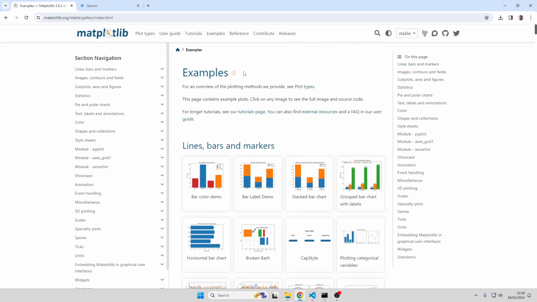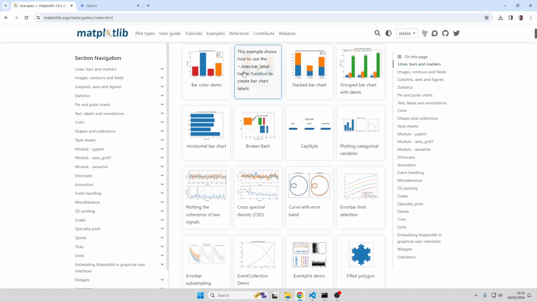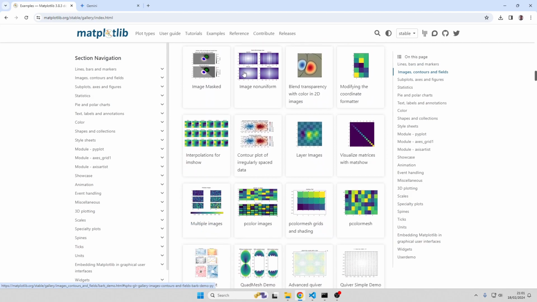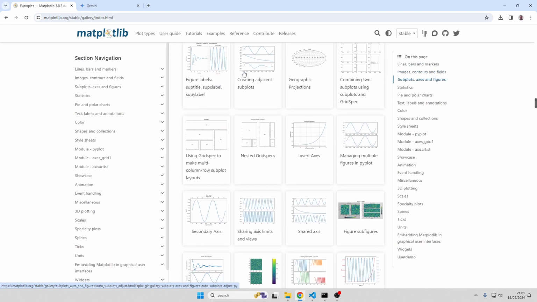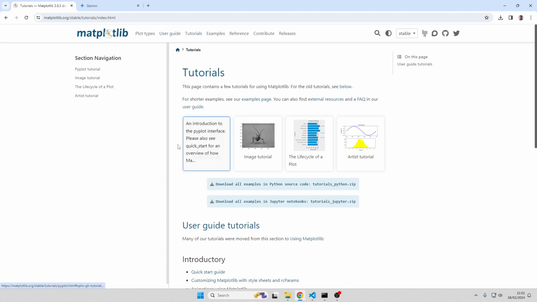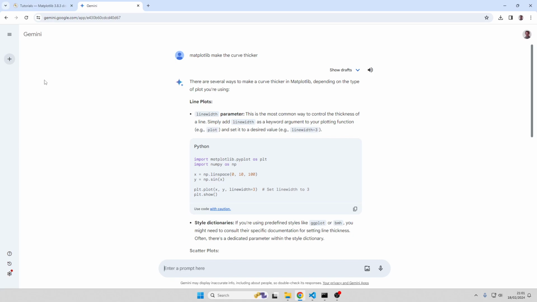Here I've gone directly to the examples page. And here you can see this is just an enormous list of examples of different stuff that you can do with matplotlib. Okay. But there's also like the user guide and the tutorials or something. There's a bunch of different things. But if you've got a specific question, you may well find that it's easier just to ask Google Gemini or something, or another AI assistant, and it might give you an answer directly.